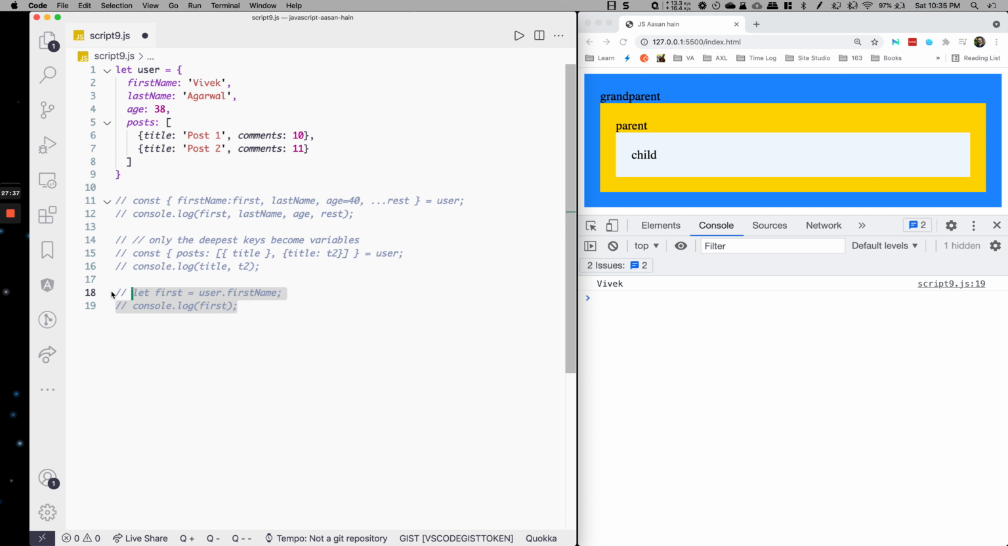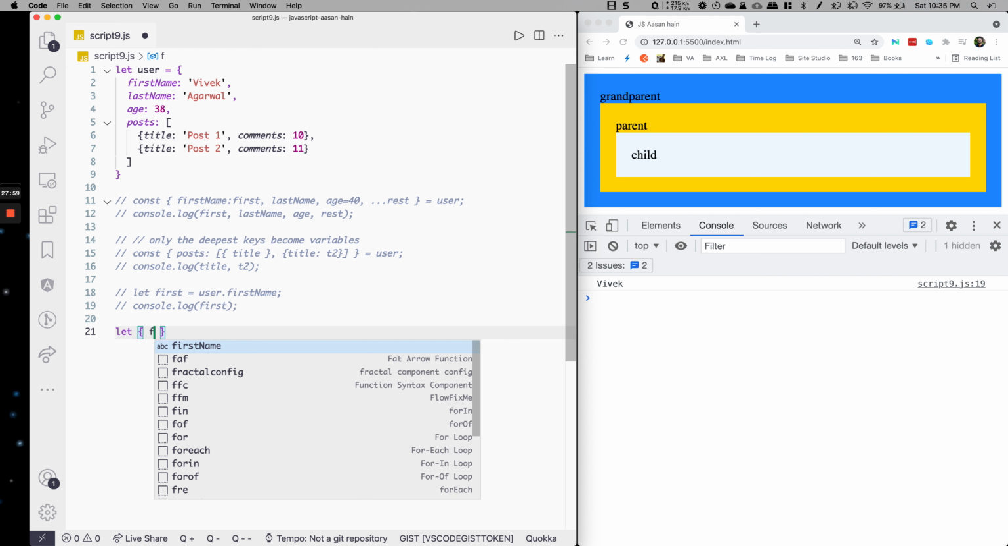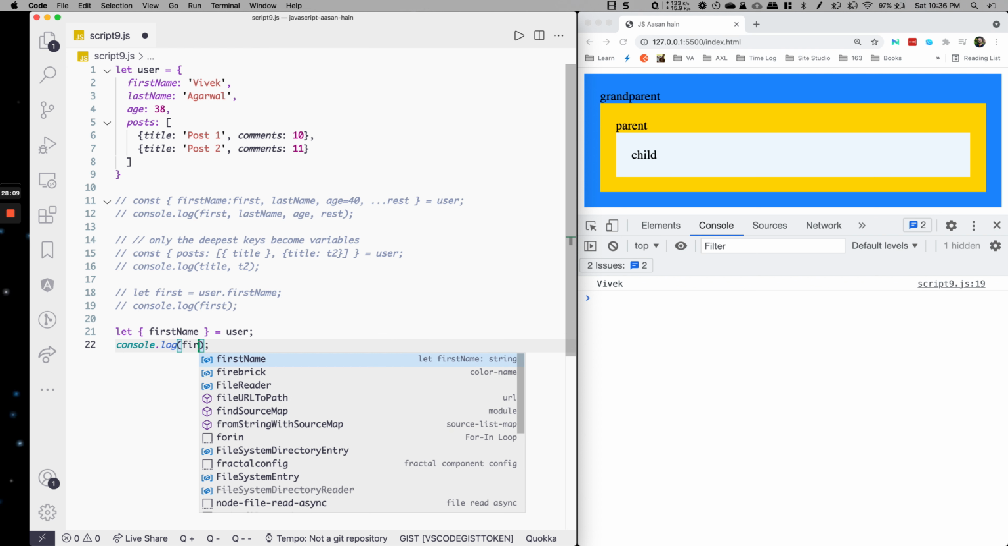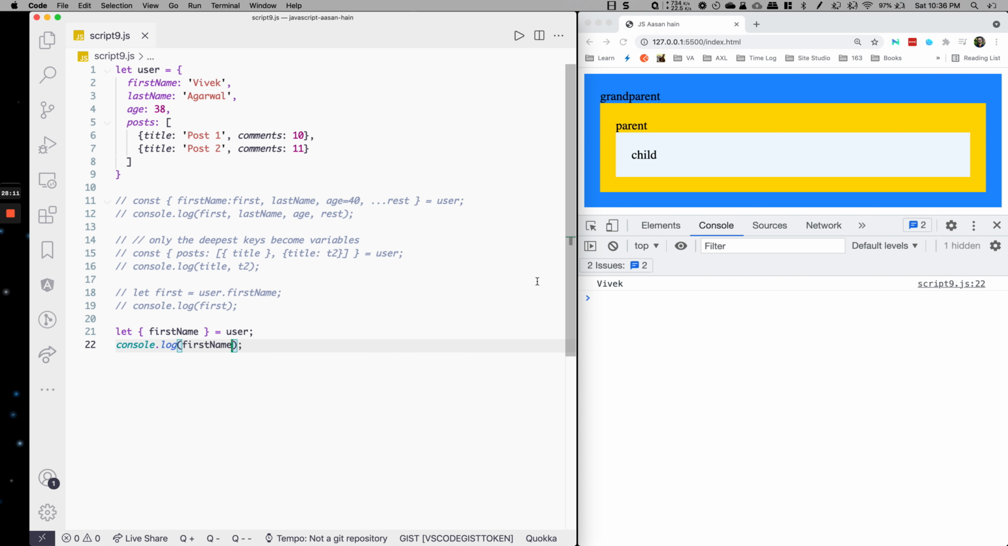But in the destructuring way, what I can do is I can use any way to declare a variable, and whenever after let or const or var I see a curly bracket, I write a curly bracket. JavaScript understands that I'm trying to extract something out of an object. Okay, so what am I trying to extract out? I'm trying to extract out the first name. From which object? From the user object. Okay, and now if I log the first name, I'll see Vivek.